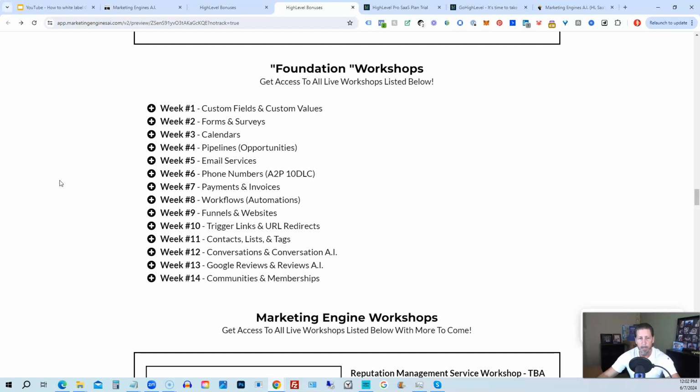Week number 5, we talk about email services. Week number 6, we talk about phone numbers with the A2P 10DLC compliance and application process. Week 7, we talk about payments and invoices. Week number 8, workflows and automations. Week number 9, funnels and websites.